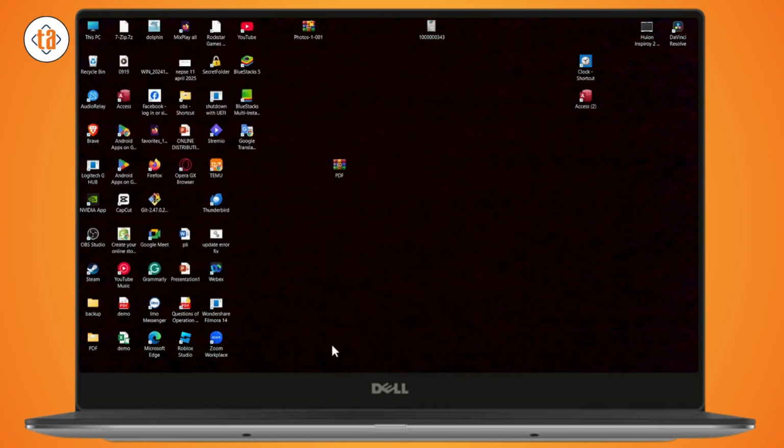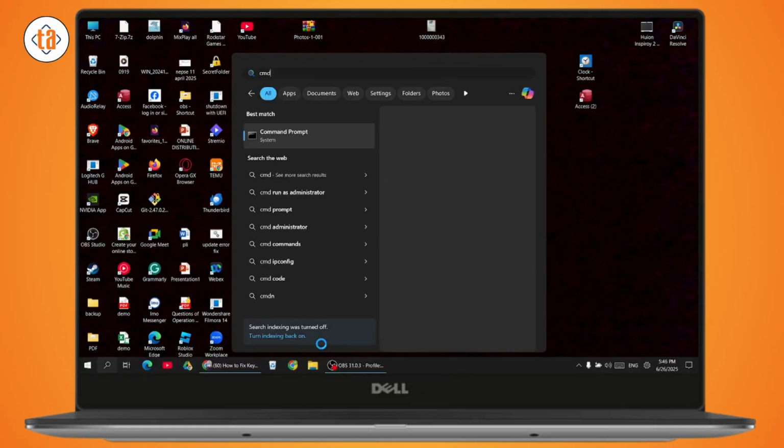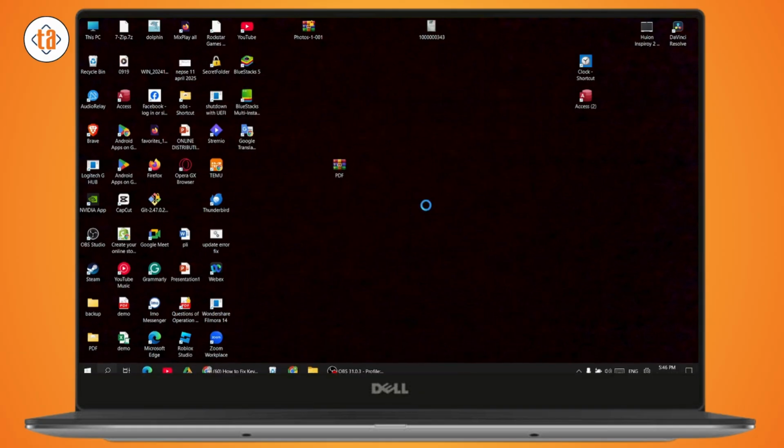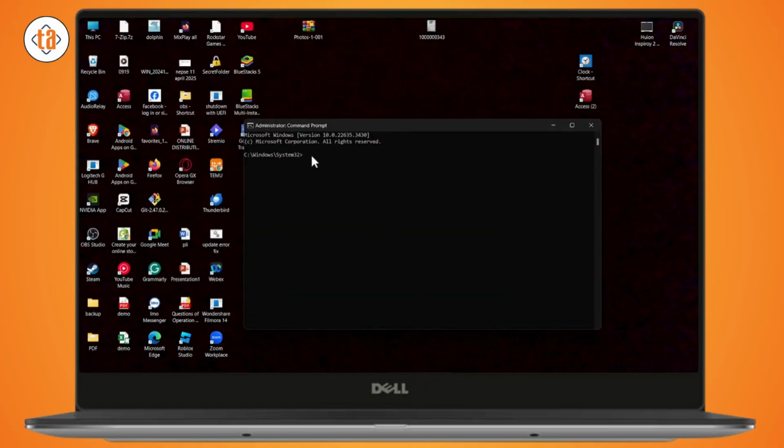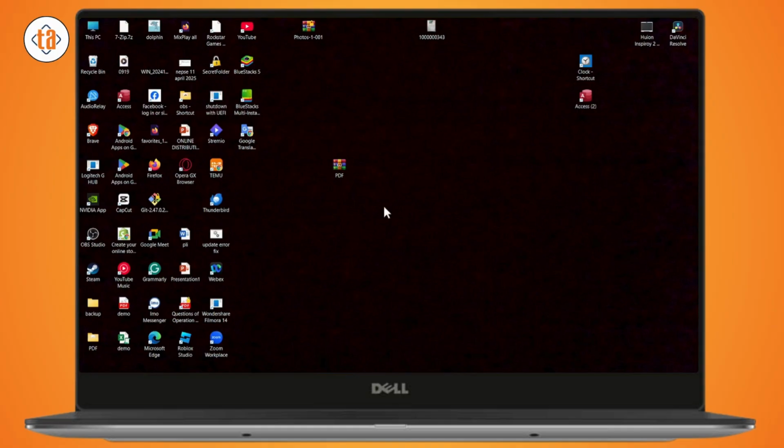Or if that still doesn't fix your problem, then you need to search for CMD and then run as administrator under command prompt. Go with yes, and here you need to enter a command which is dism.exe /online /cleanup-image /restorehealth and hit the enter. After that, your problem will be fixed. You can restart your device, and that's how you can fix your Roblox keyboard not working.